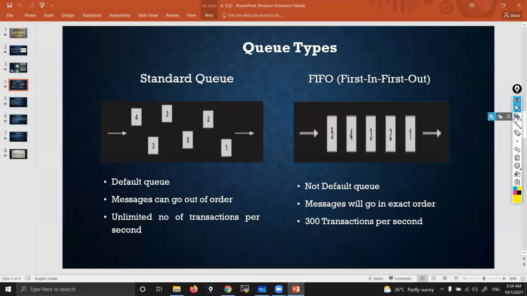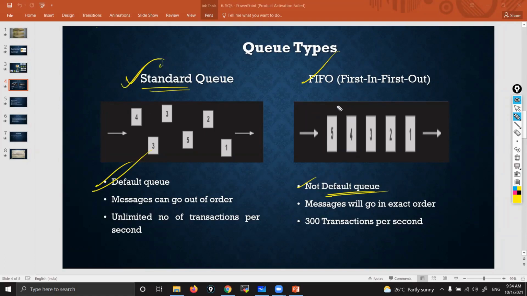Yeah, there are two types of queues, guys. You can think of two types of hospitals: Standard and FIFO. One is kind of a government hospital, one is a private hospital. Standard is the default queue. FIFO is not the default. That means when you don't choose any queue, Standard will be selected. But FIFO means first in, first out. With Standard, messages can go out of order.